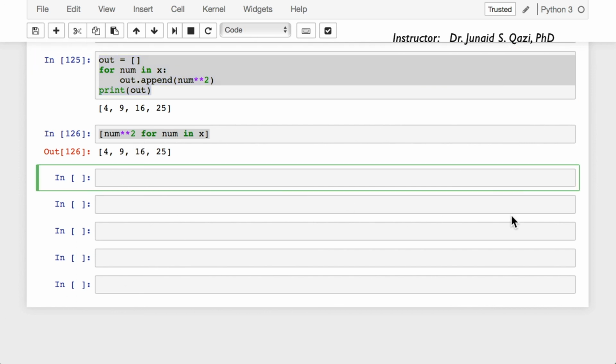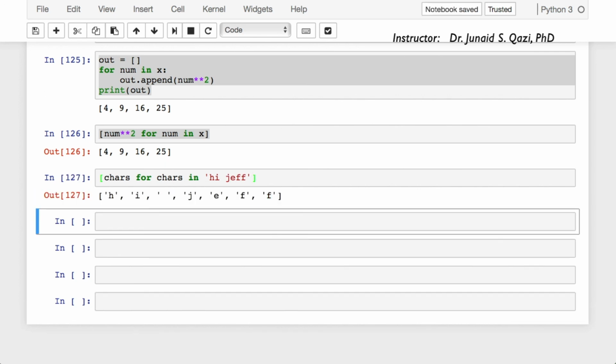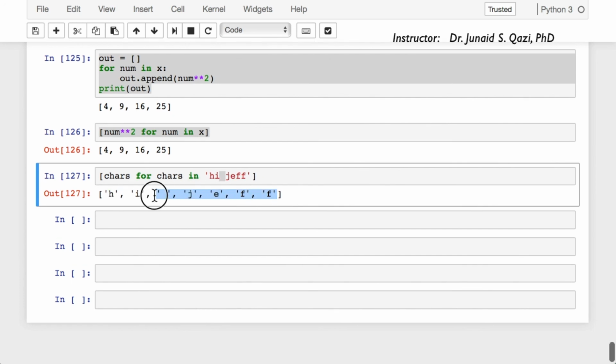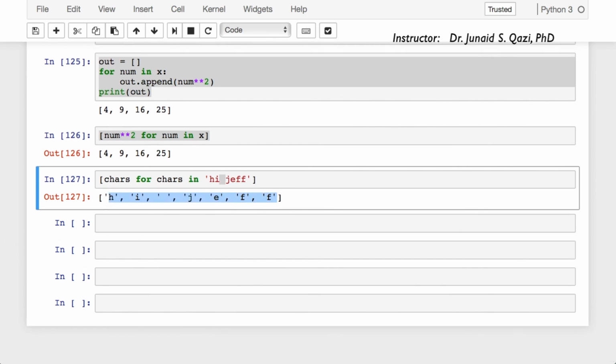Another example using a string, like chars for chars in, passing in the string hi Jeff. Note the white space here. We have white space in our string and we get white space in the output. So we get a list of all the characters, all the alphabets, in the output.